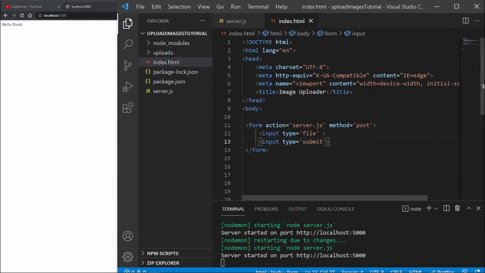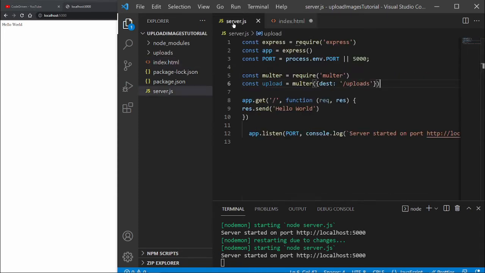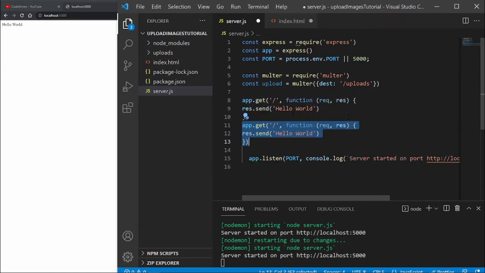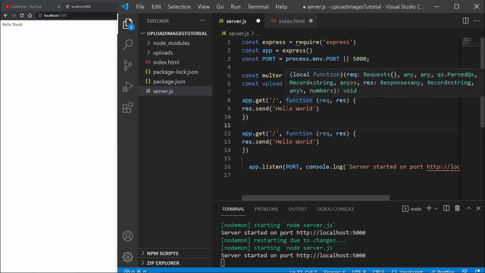Alright, in index.html now. So the action is sending to server.js. Don't put a JS. Let's actually give it a name of postings. Okay. I'm gonna copy that and go into our server.js. So app.get. Let's actually Shift, Alt, and down. So just simply copy that after highlighting it.